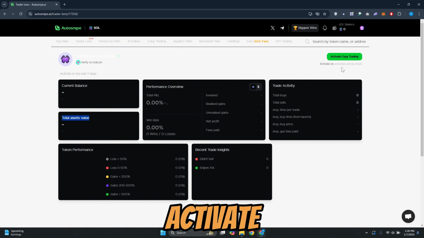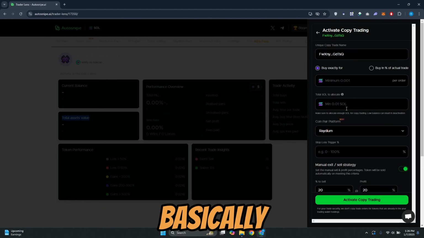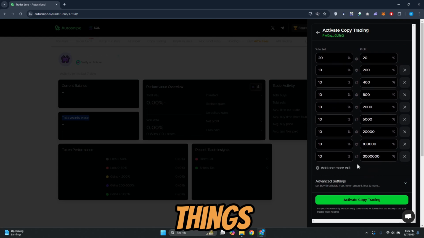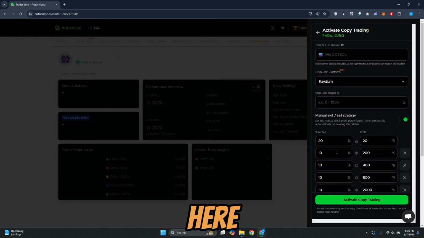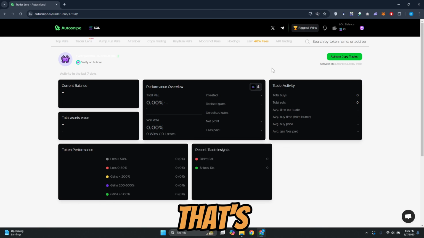But you also have the activate copy trading option. If you do click on it, it should open up the following option here, where you should be able to set up your parameters and specify a few things. You go and click on activate copy trading here. But then again, I would suggest you first read about copy trading before doing so. But yeah, that's how you use Trader Lens, and that's about it.